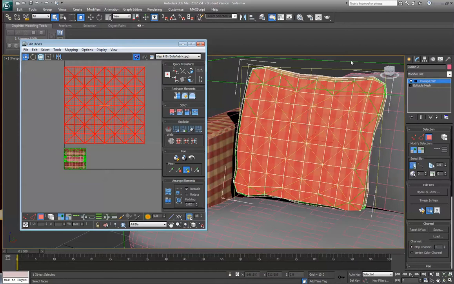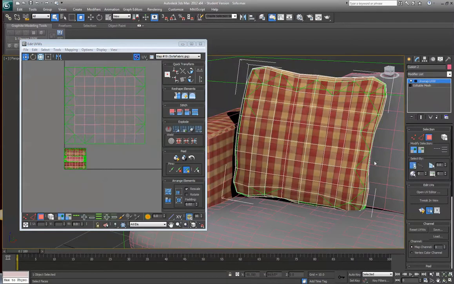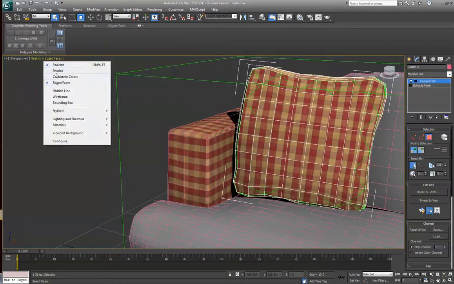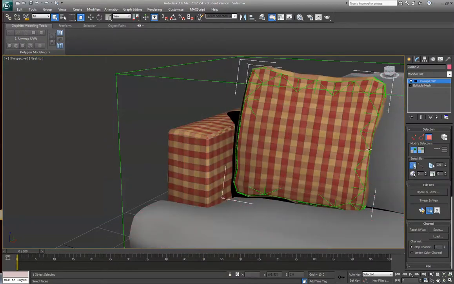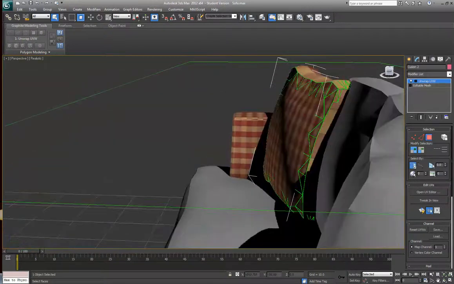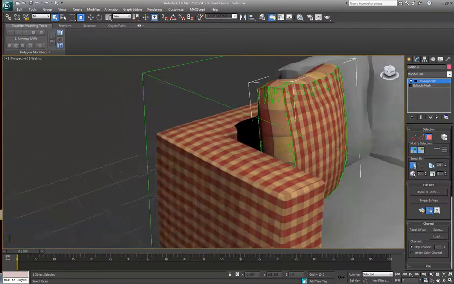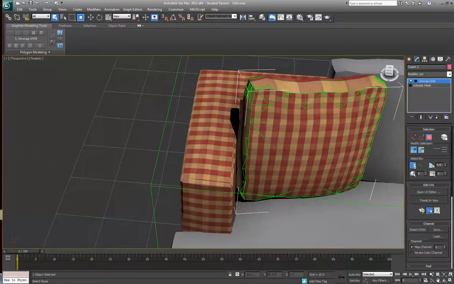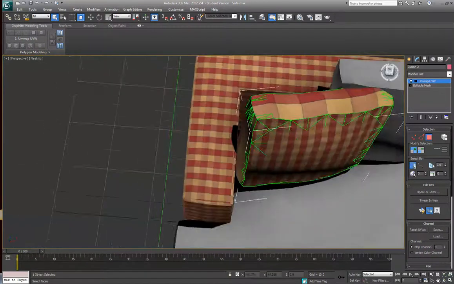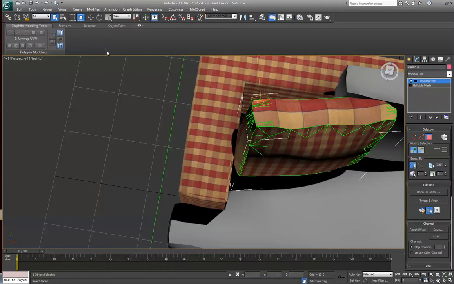So I'm just going to move it off to the side, and deselect it for now. And what you see now, let's close the editor for now and turn off edge faces, is you can see that it's actually hugging the geometry and following the contours of the pillow. Now what you want to do next is just go along, select faces, and let's handle the top now.